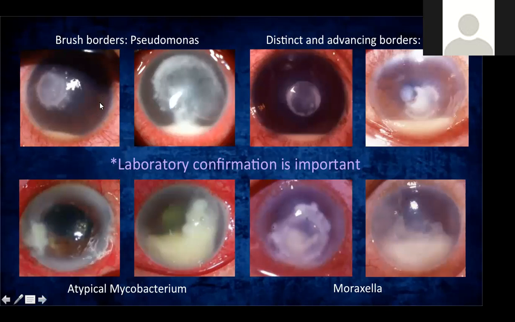So let's start with the upper left photo. This is your brush borders and Pseudomonas. It can be very small, like this, or quite large. After 3 days, pwedeng lumaki na agad yan. For your lower left photo, this is a typical mycobacterium. You see an abscess formation inside. The history here could be previous surgery and sudden stopping of your steroid medications, tapos biglang lumaki yung abscess.